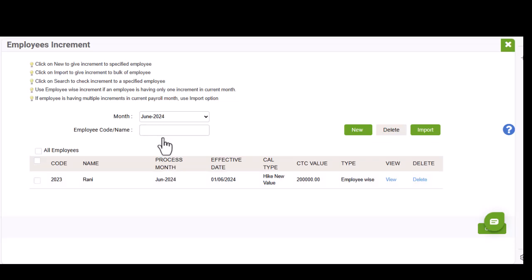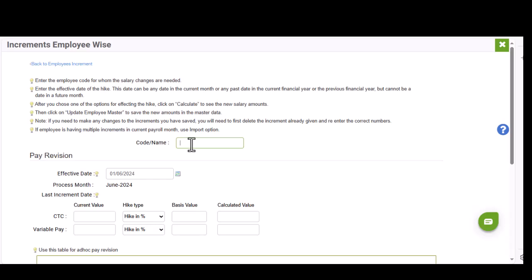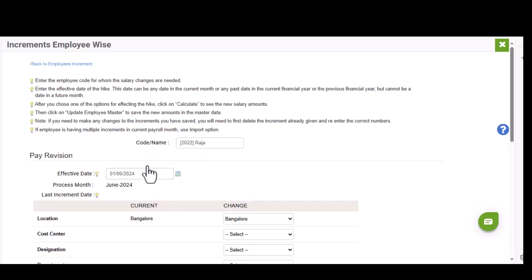If you wish to view the salary revision for a particular employee, enter the employee code or name and click View. To update a new increment, click New. Enter the employee code or name. Effective date. Select the effective date of the pay hike.